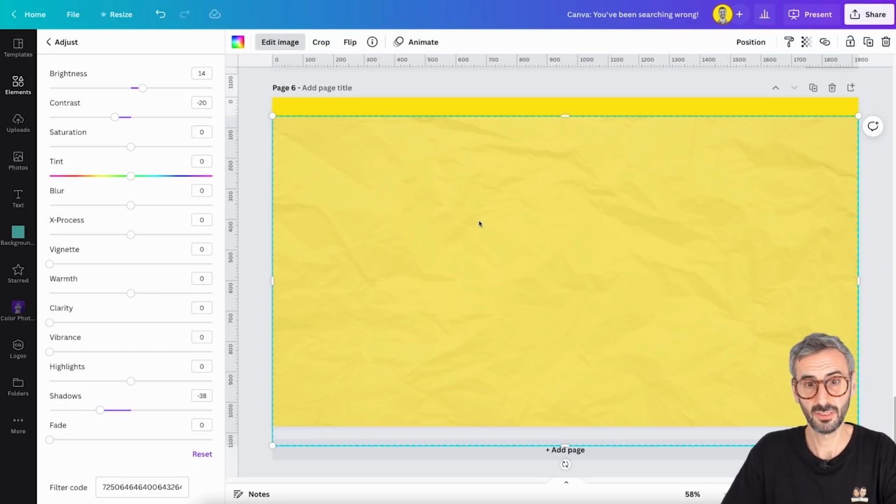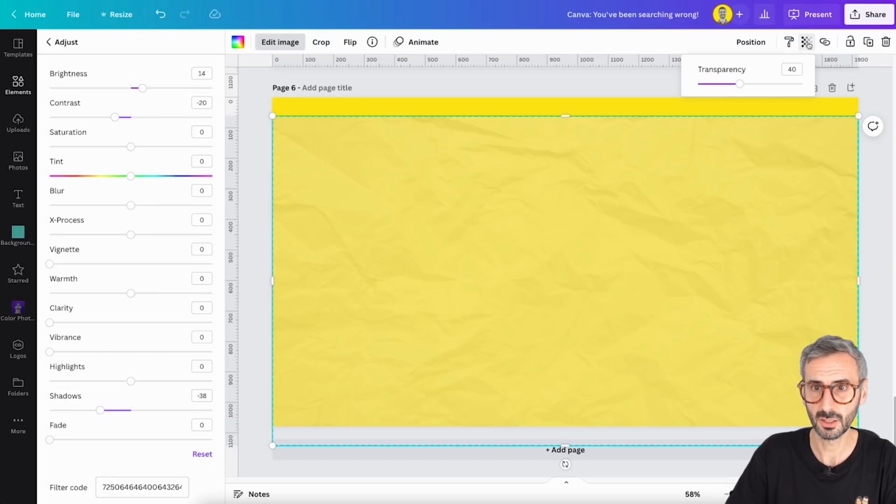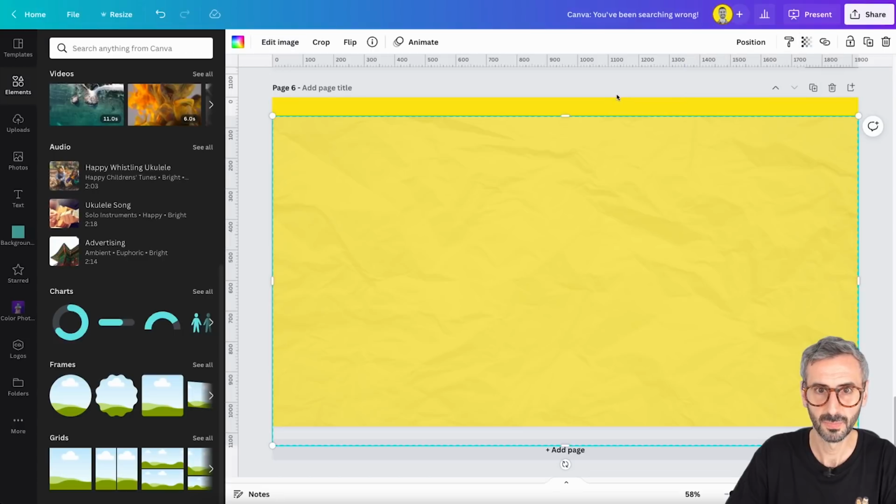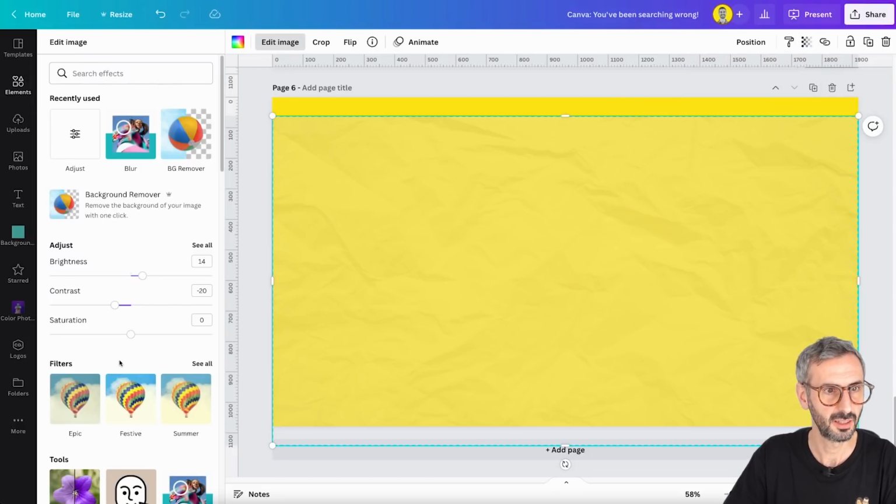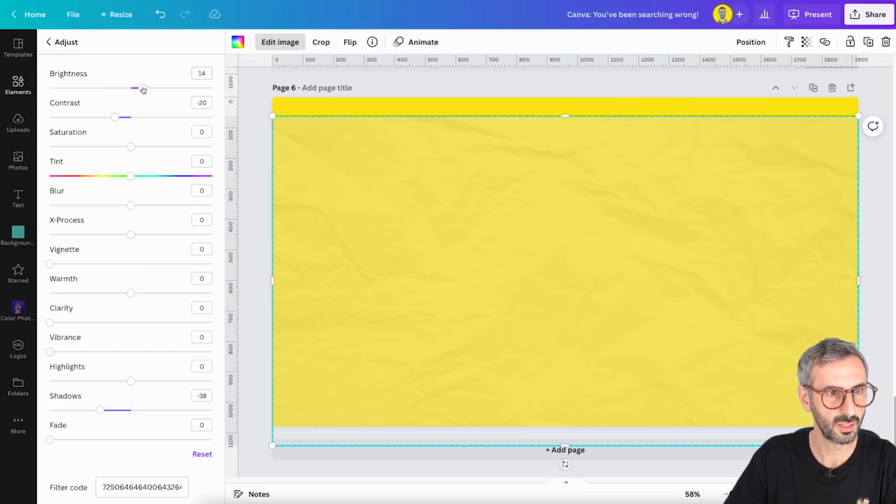And if this is not enough texture for you, you can come back to your transparency and reduce it. In my case, I like to have something closer to my brand color. So with something like this, again Edit Image, maybe what I could do is reduce the brightness slightly, but add more saturation, so it comes closer to, let's say, my yellow right here.